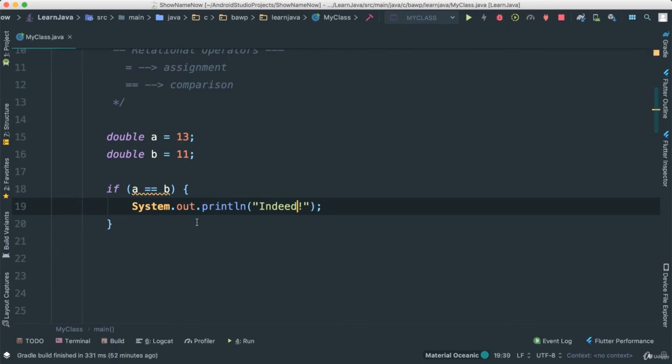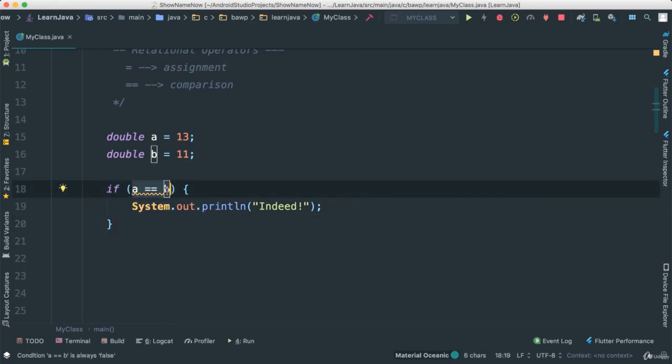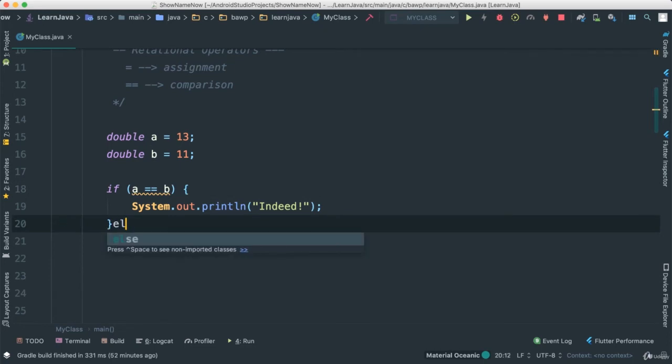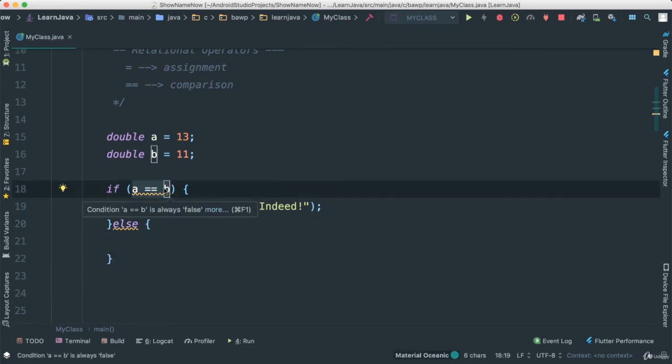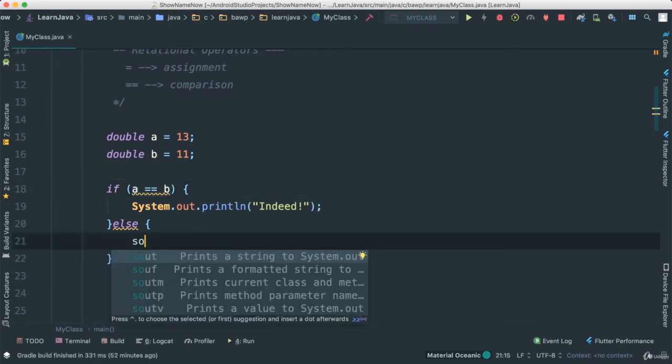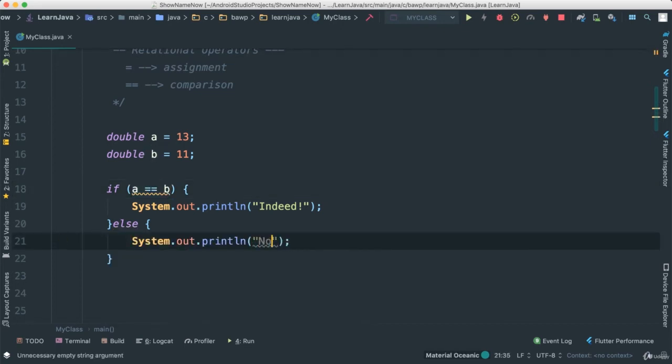Like that. Okay. Now, if this is not true, something needs to happen, right? Because we are creating this control flow. We're controlling the flow of our code. So I can say also else, in case this expression here doesn't show up to be true, we're going to run something else. So S out, not true.